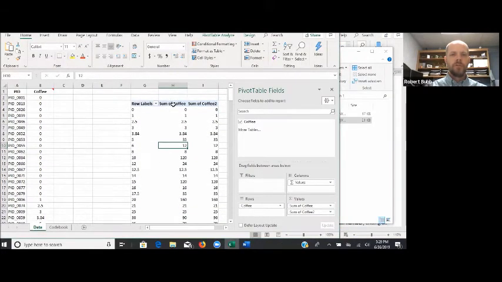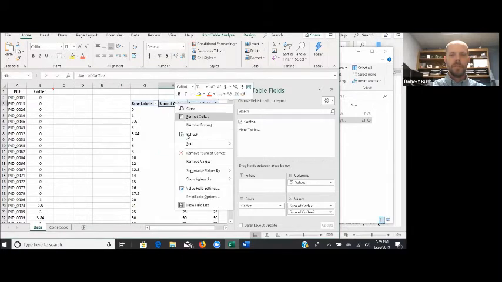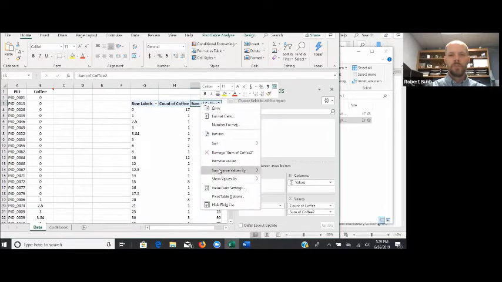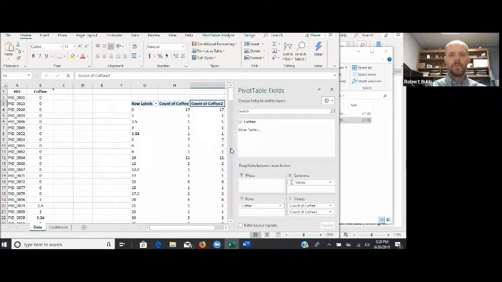And then we're going to go to our very first label for our column. And I will right click, and I want to summarize my values by count. Now notice up here that in our third column, it still says sum. We want that to be count. So we're going to summarize values by count there as well.